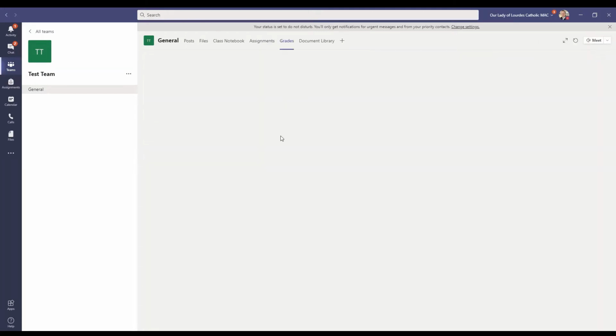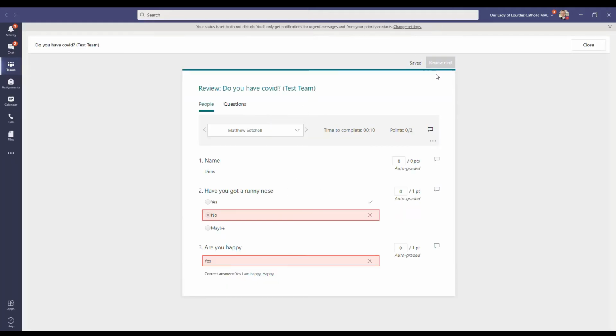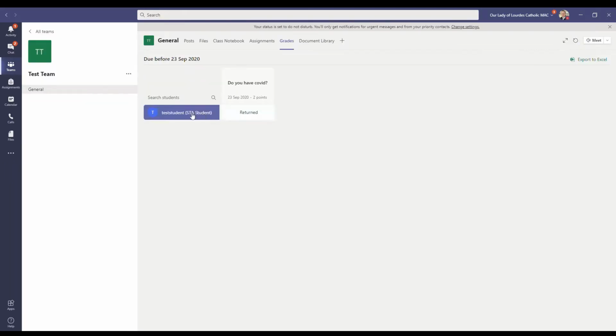If I go through to my grades, I can see here that it's been returned, and I can open the student work. In this case, it opens up a quiz. It would also open up if it's a Word document and allow me to mark it live on the screen. So I can give feedback automatically to any assignments that I've completed.